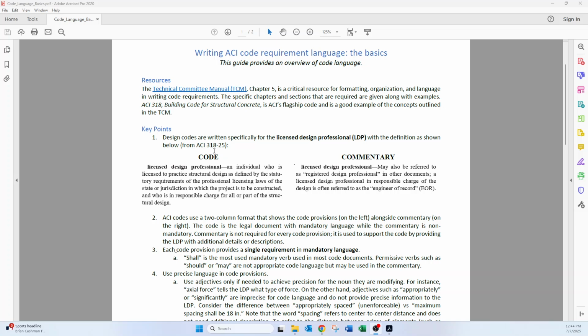A couple key points here. Design codes are specifically written for the licensed design professional, which sometimes you'll hear called the engineer or the engineer of record, but the term we use is licensed design professional, LDP, and that's what should be used in your code language. Definitions, just shown here, are shown in ACI 318.